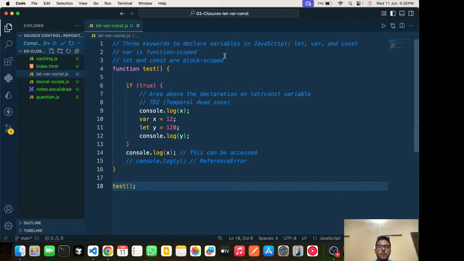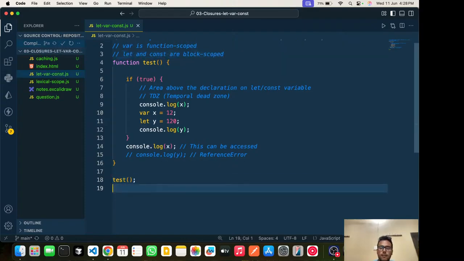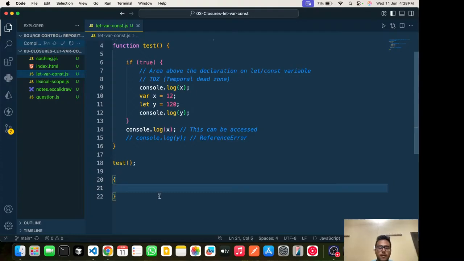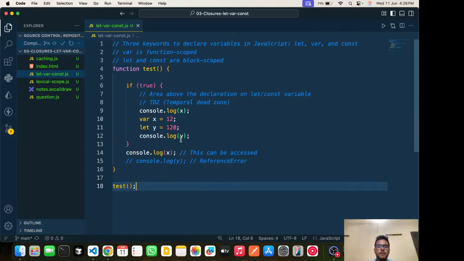So let and const are block scope, which means you define them inside a block and their scope is only limited to this block. This is what a block is, basically curly braces, opening and closing curly braces. Their scope will not go beyond. You cannot access const and let variables outside this scope. Whereas var is function scope. You can access it inside the function up to the function scope.